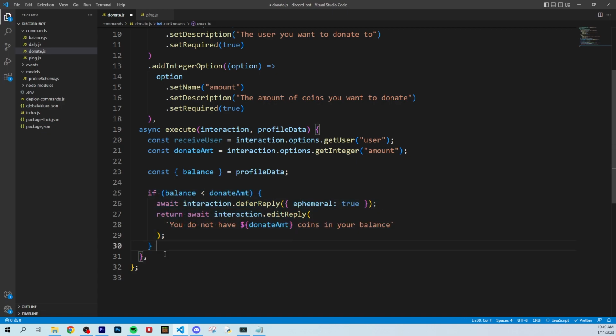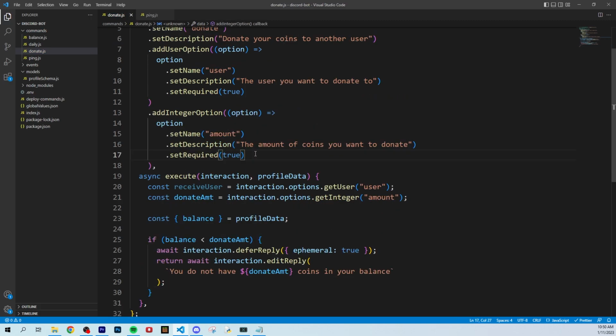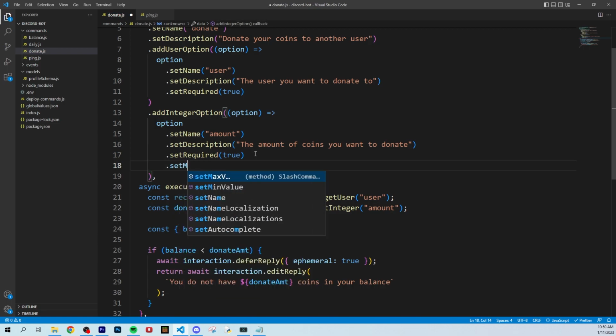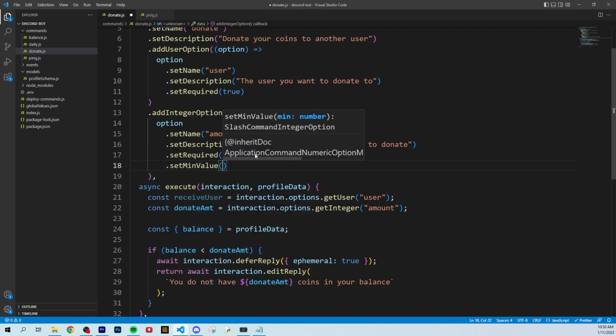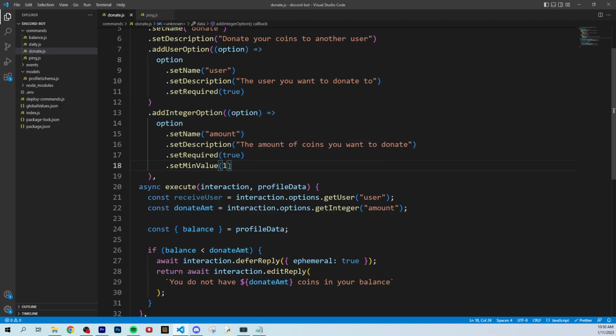We also want to make sure that the donate amount is not a negative number. We could just do another if statement and say if donate amount is less than 0, and then send them a reply telling them that's not allowed. But there actually is a better way with slash commands. This is the old way that I would have done it with my old Discord bots, but the new way is to go up here to integer and set a minimum amount. So let's say setMinValue, and the min value will be 1, so they can't send anything less than 1. This will prevent it and do all the error handling here to make sure no negative or 0 will be added as the donate amount.